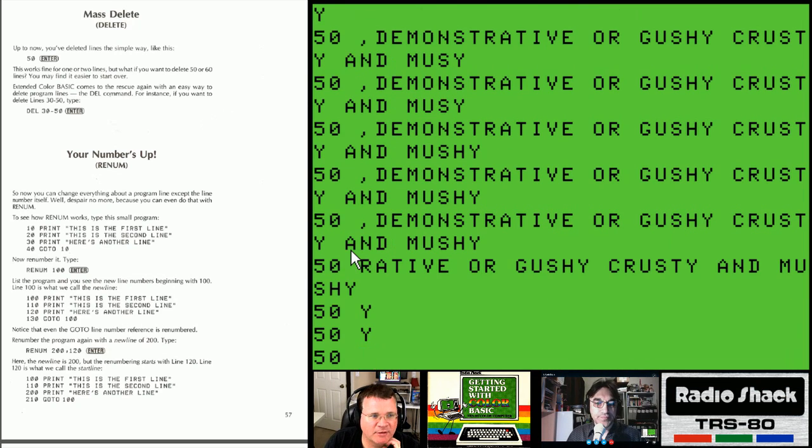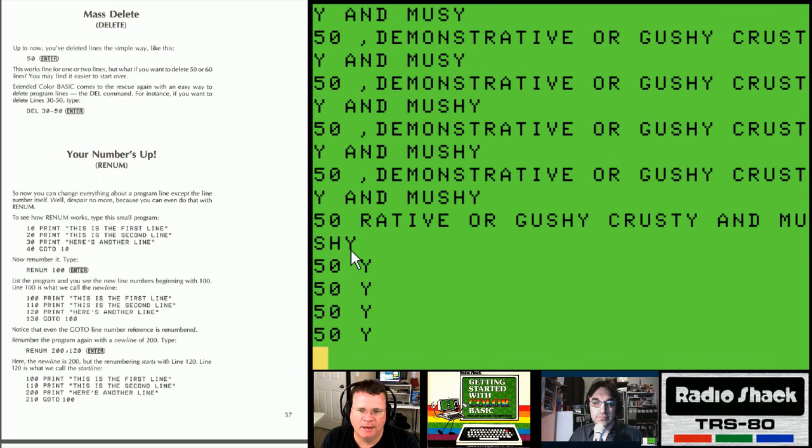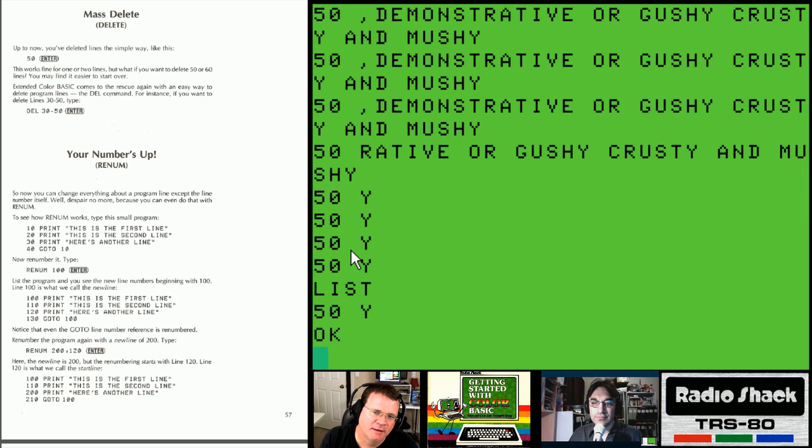Right. Well, I've kind of screwed up line 50 at this point because it's only got 1 letter in here right now, just Y. But let me hit enter and get out of it. Okay, so now if I just hit list, I've got line 50 with just 1 letter Y because I've hacked and deleted and just sliced and diced that thing.